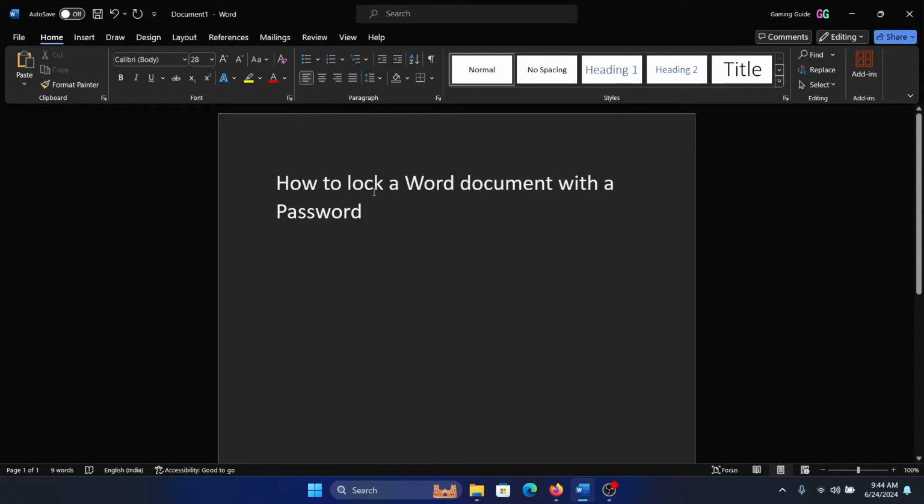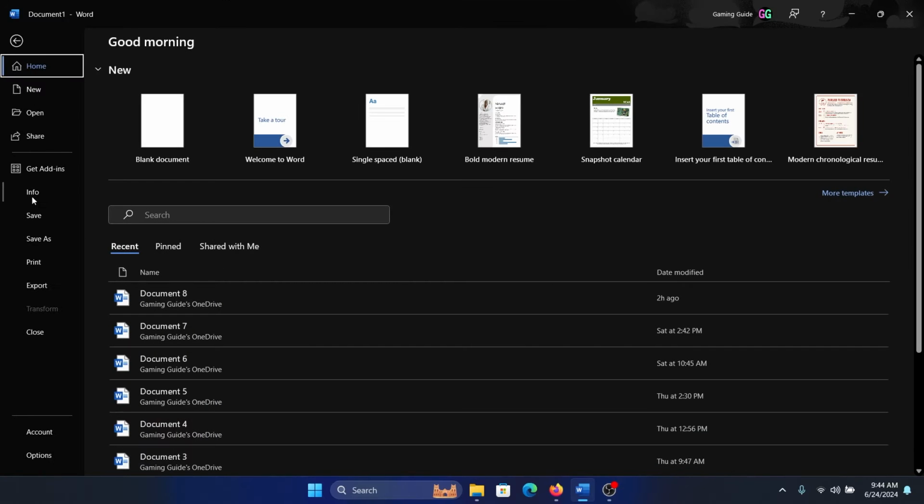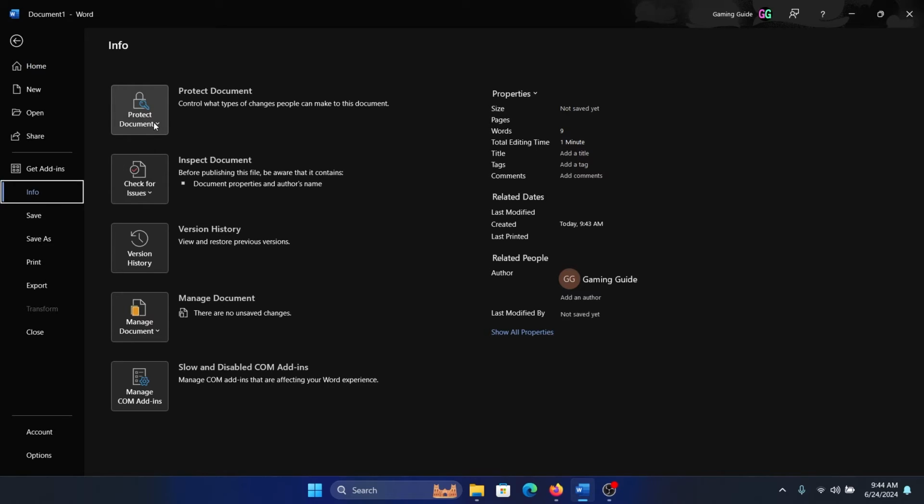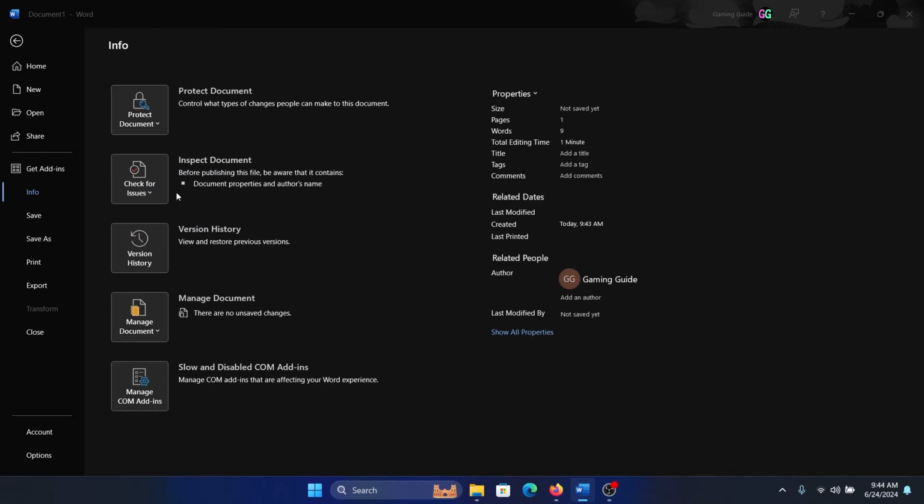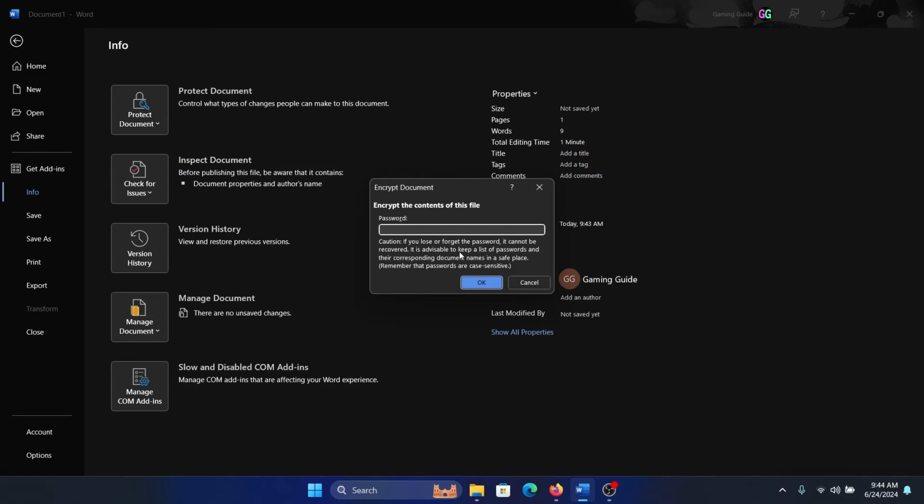So I have a Word document here and I wish to lock it with a password so that no one else can check it. I'll click on File, select Info, and select Protect Document, and now I have many options here. One is to always open it as read only, one is to restrict editing, and one is to encrypt it with a password. So I can encrypt it with a password. All I need to do is add a password here.